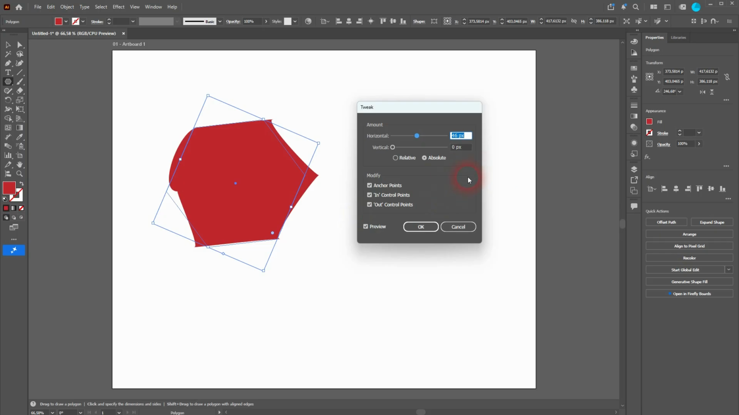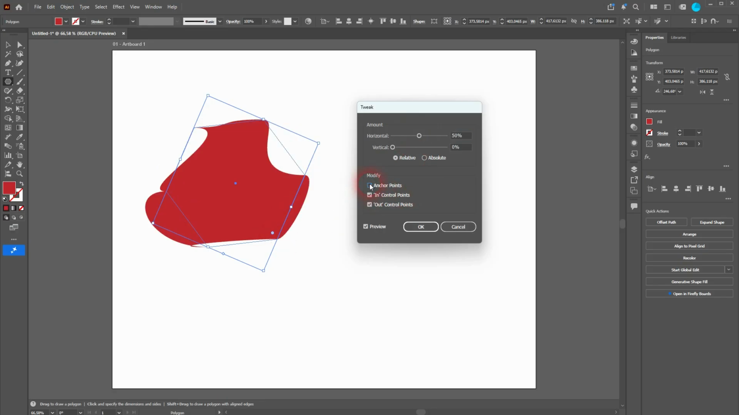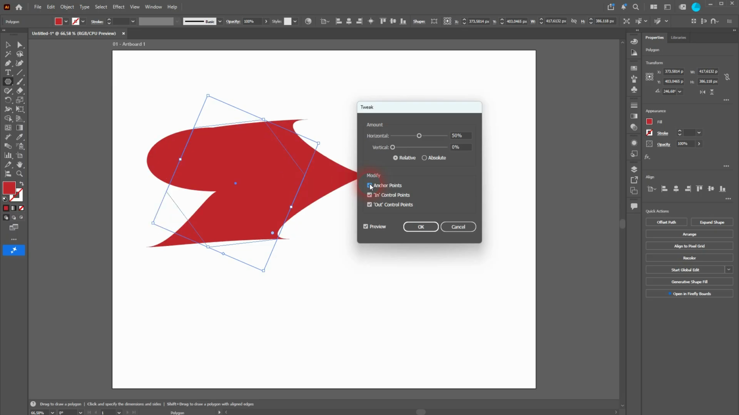And then the three modify options. The first one is for the anchor points. Anchor points are the corner points of your shape. In this case, we have 6 as it's a hexagon. And when you check it or uncheck it, these anchor points will be either affected or unaffected. So they will stay in position or they will be transformed too. And then we have in and out control points, and this for the Bezier curves.